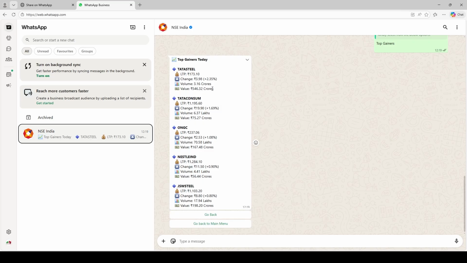Remember, this is market information, not a buy or sell suggestion. Always use your own analysis before taking any action. Again, at the bottom, you can see two options. Go back will take you to the previous market movers options, and go back to main menu will take you to the main options page.